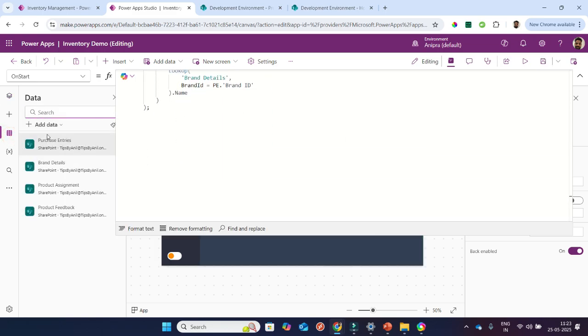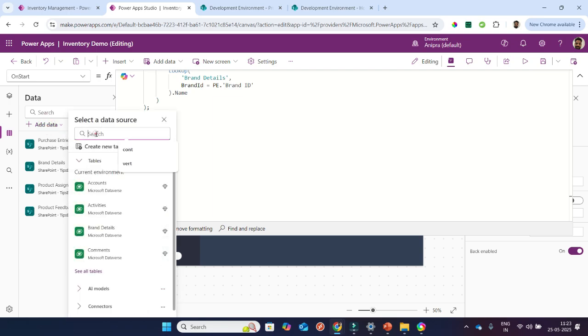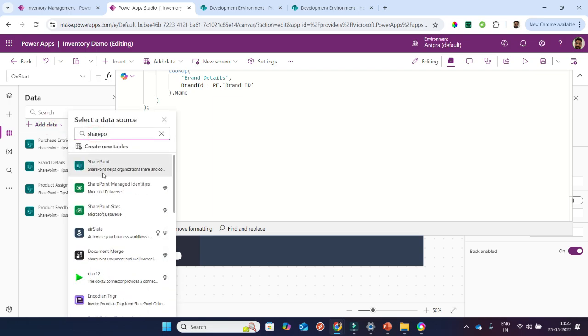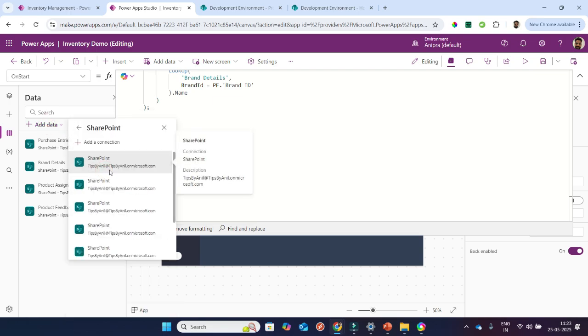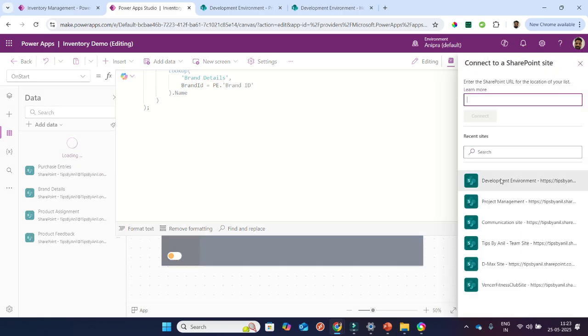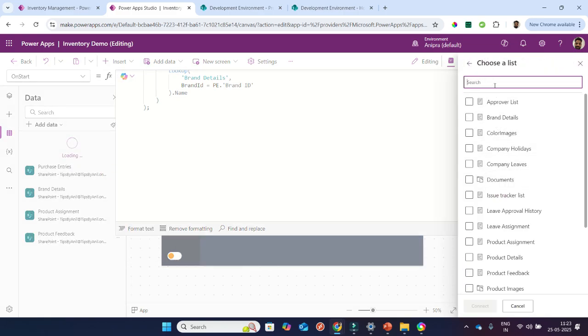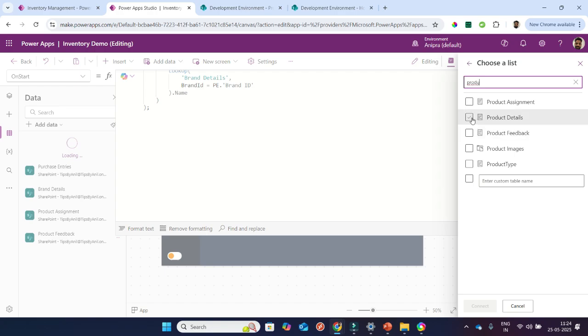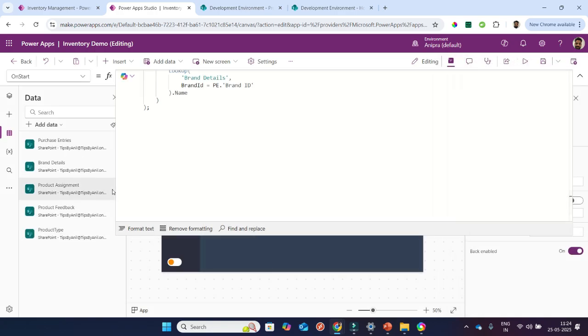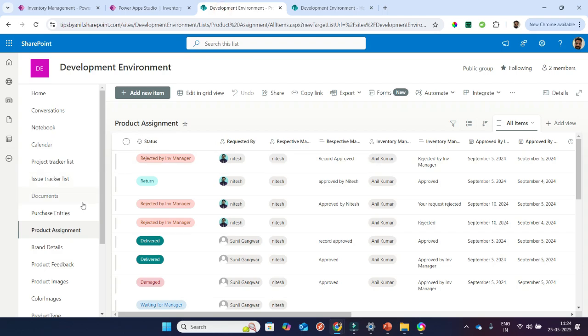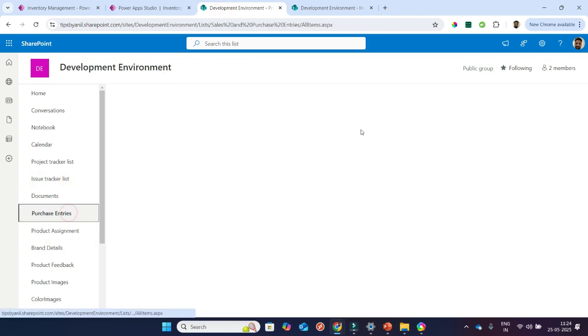Now I will add a SharePoint list over here. This will be product type. Okay, so here we have added purchase entry, brand detail, product assignment, product feedback, and product type. I will show you all the lists. So this is the purchase entry list.